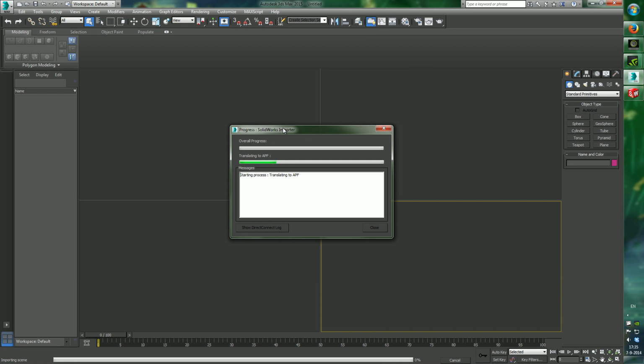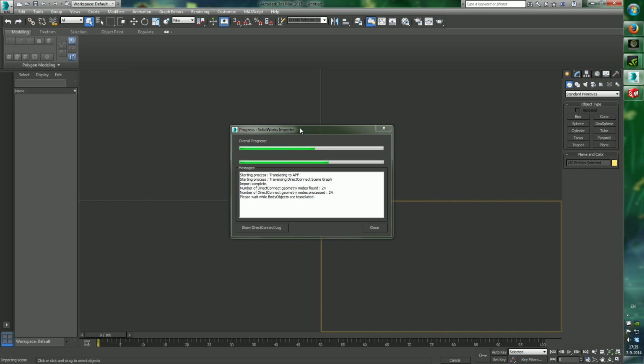I'm gonna click on open, it's translating it. This might take a while. Bigger objects means a longer loading time. And the sonic screwdriver is a big object. And when this is done, it will create different objects.